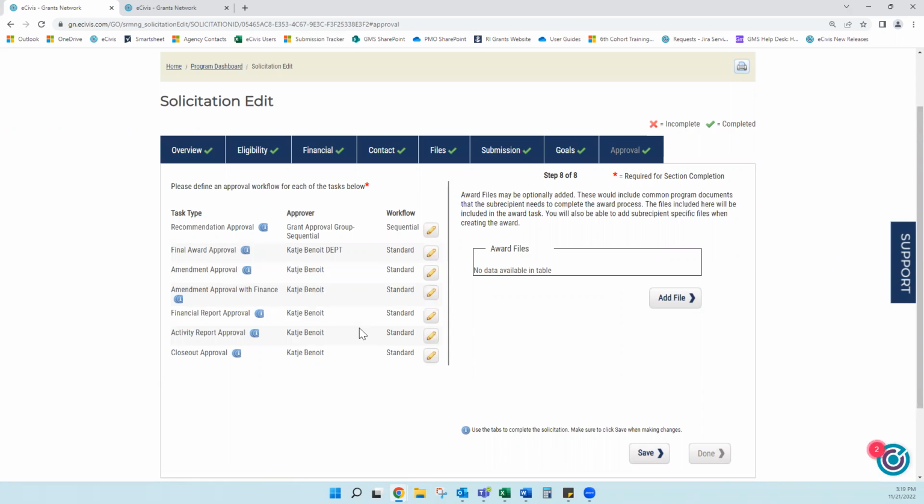If during the life cycle of the grant program, you need to edit or change an approval workflow, you can always access this tab by navigating to the Edit Solicitation and locating the approval workflow you need to change by clicking the yellow edit pencil. Once any changes have been made, click Save to save your edits.